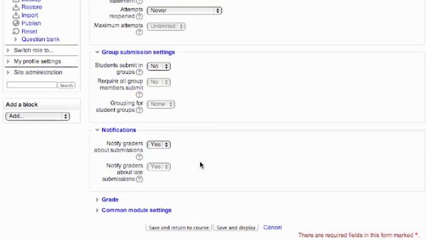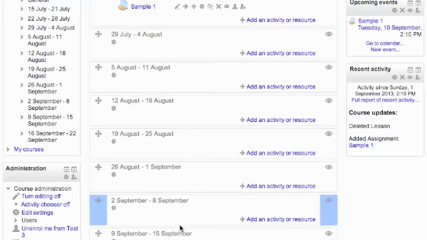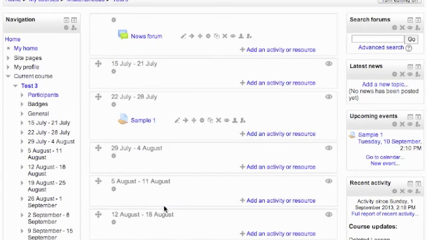To finish up, just click Save and Return to Course, and this assignment uploader will then be added to your course page. So now you can see that sample1 has been added, which was the name that I gave to the file uploader.